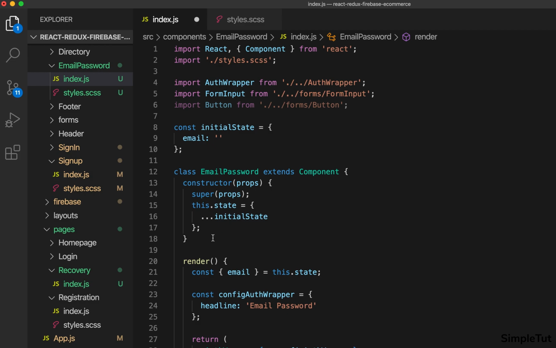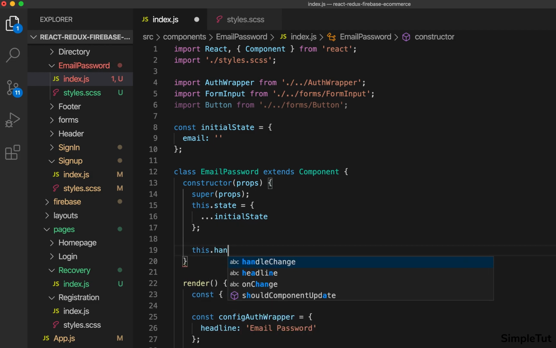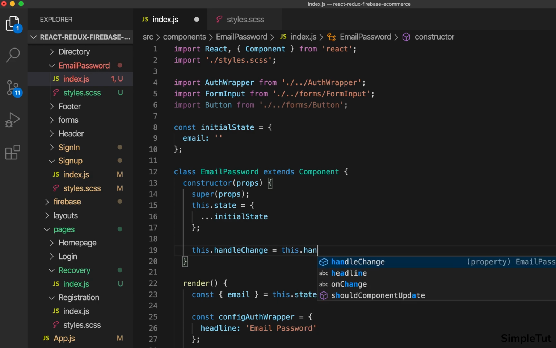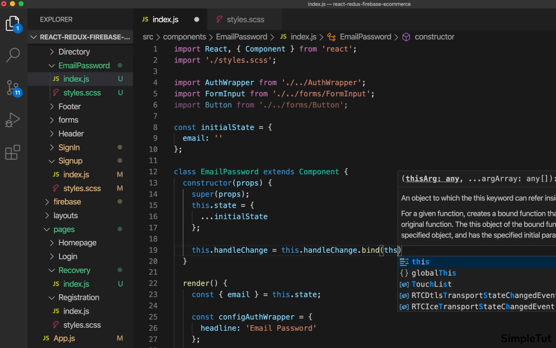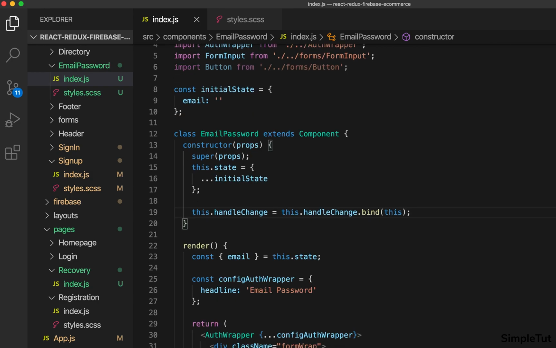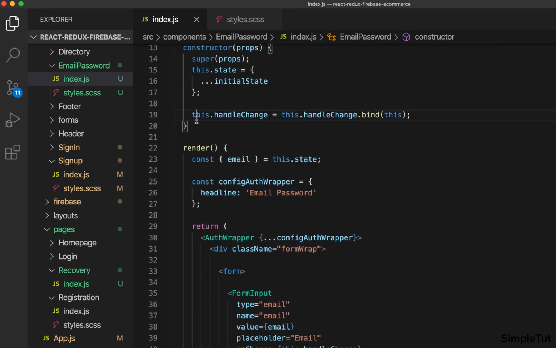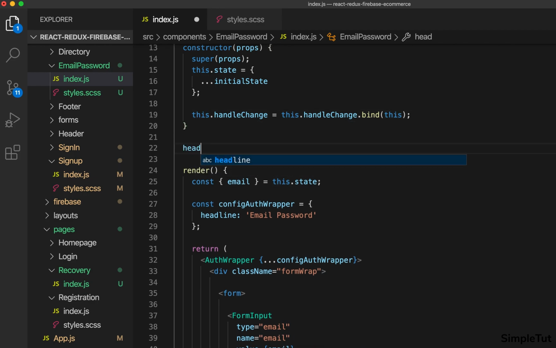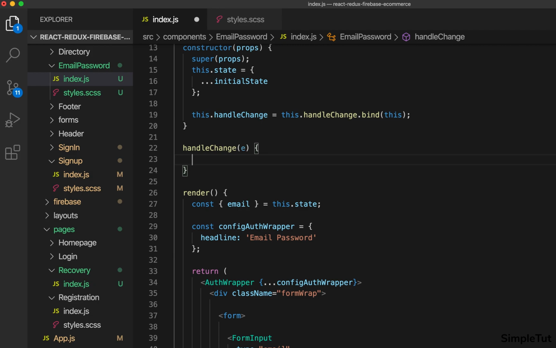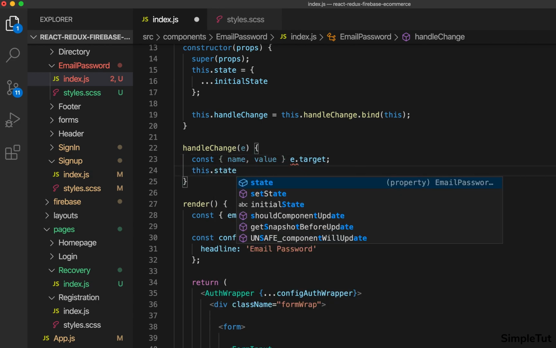We need to bind that. So we'll say this.handleChange equals this.handleChange.bind(this). And then we need to create that method on our class. So that will be handleChange, which will take an event, and then we'll destructure from the event.target. We want to destructure the name and value, and then we can use that to update the state.